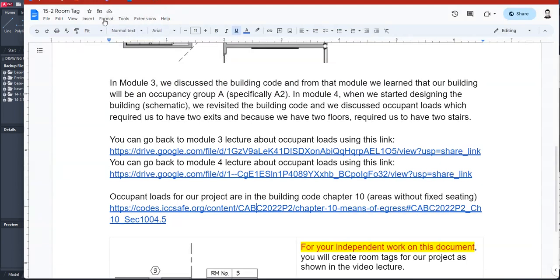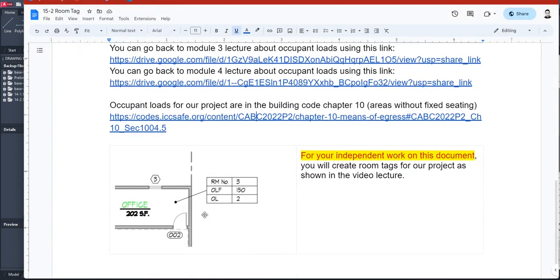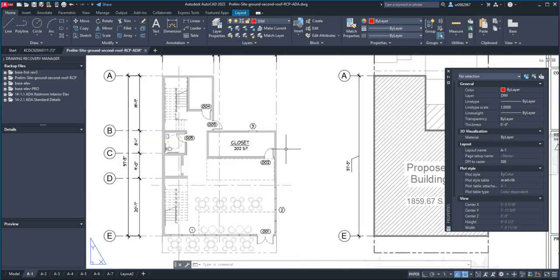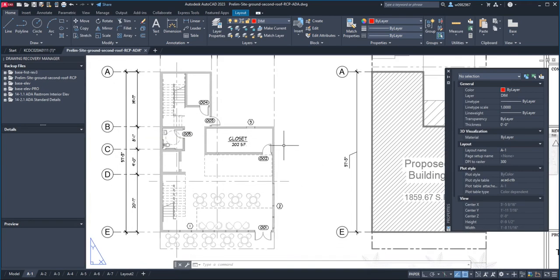Okay, so we are going to create room tags, and this is going to be part of your independent work. You're going to do this for all your rooms, and you're going to do it in AutoCAD. Let me show you how to do this, and then you're going to do the rest by yourself. We're going to create our own room tag to indicate our occupant load factor and occupant load.